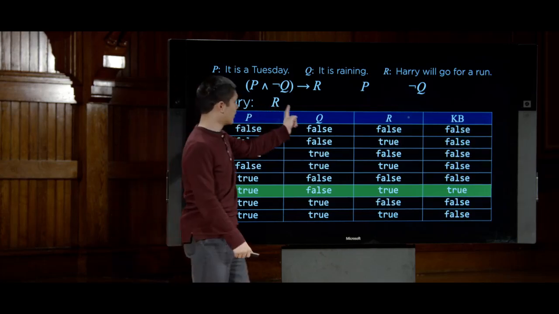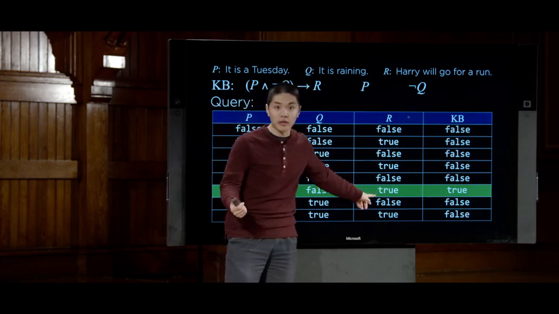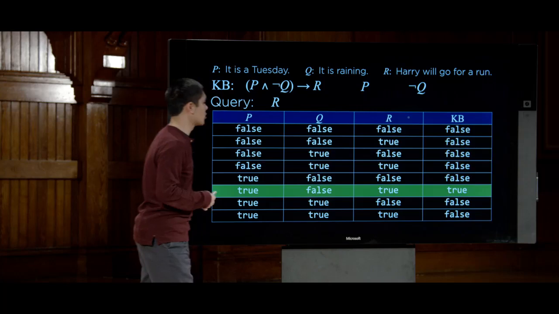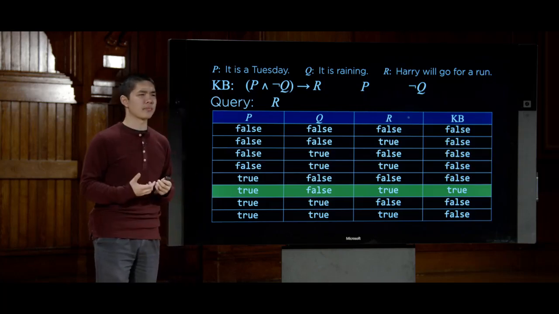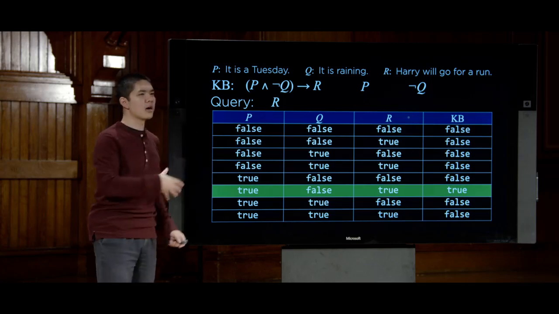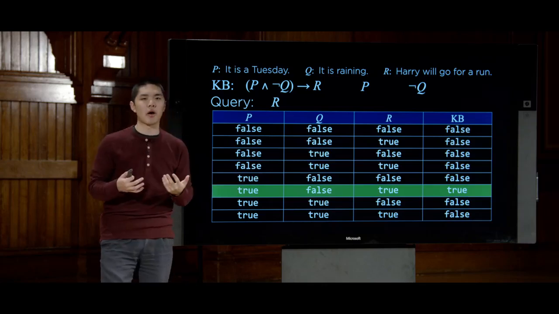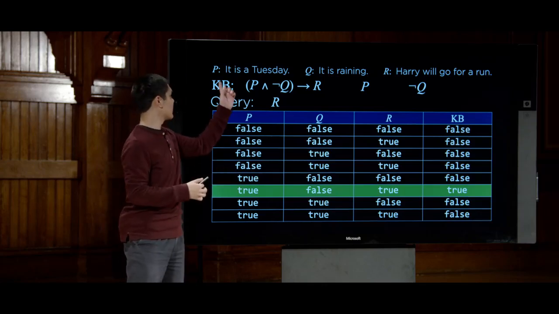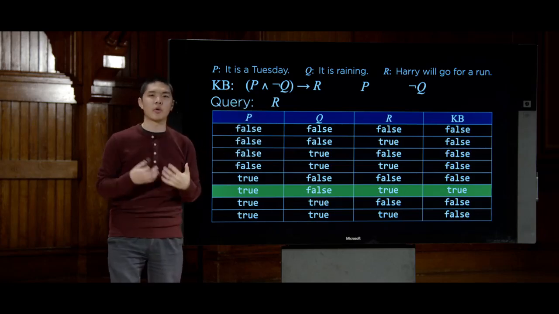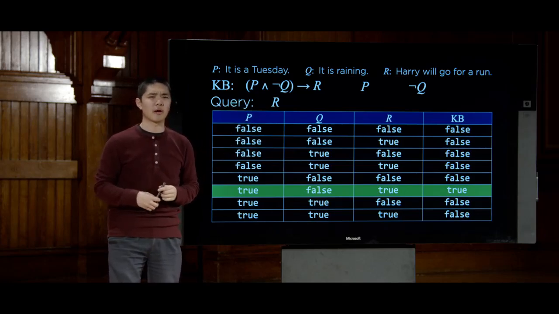The query of R, is R true? R is true. And so as a result, we can draw that conclusion. And so this is this idea of model checking. Enumerate all the possible models and look in those possible models to see whether or not, if our knowledge base is true, is the query in question true as well.